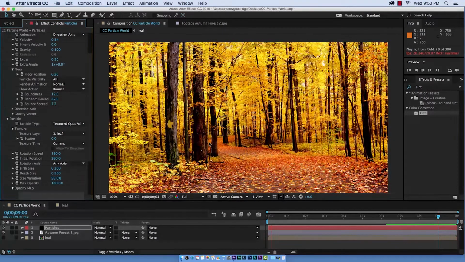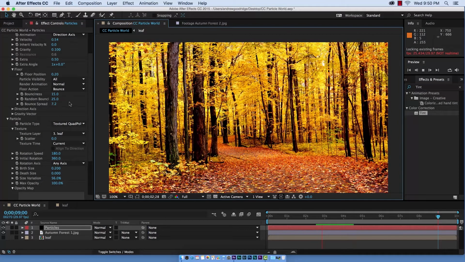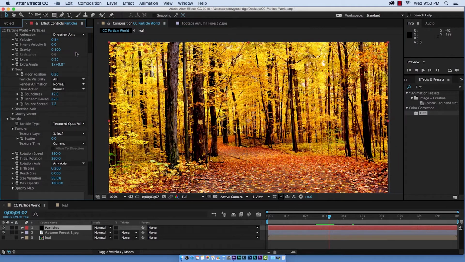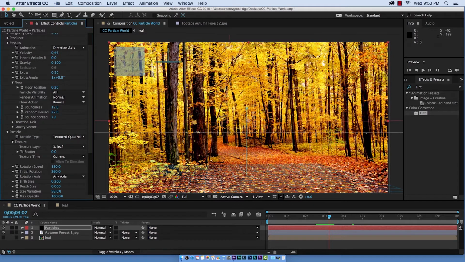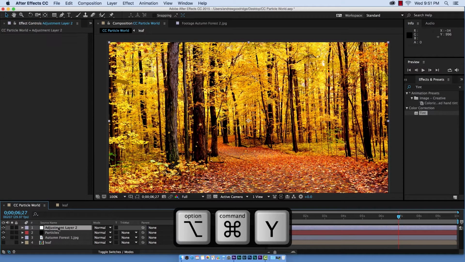Since my tinted leaves match the scene already, I can make any subsequent color correction affect both the leaf particles as well as the forest, and they'll change in unison. Thinking back to our Photoshop days, we can remember that adjustment layers affect all layers beneath them in the layer stack. I quickly create an adjustment layer by hitting Option Command Y.